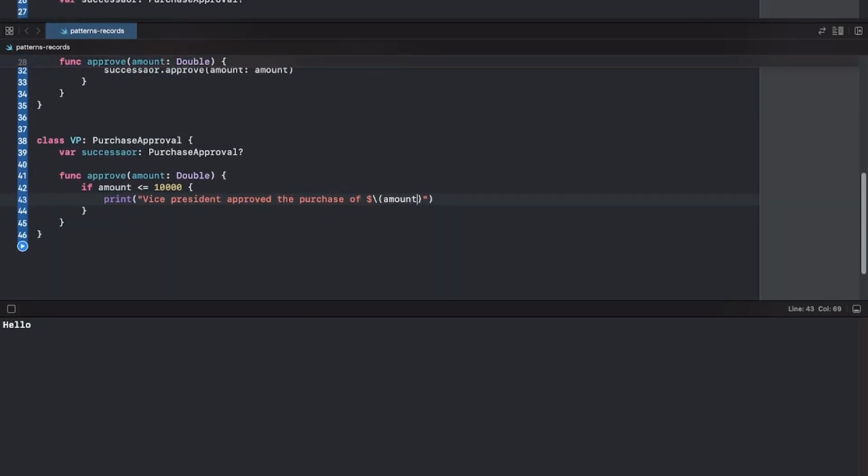Else, we wanted to stop this chain here. We wanted to stop this process upon this class. So we are just going to say request denied. So if the amount is more than 10,000 naira, nobody can approve that purchase order. So we can say print purchase request denied for money sign and then our amount.